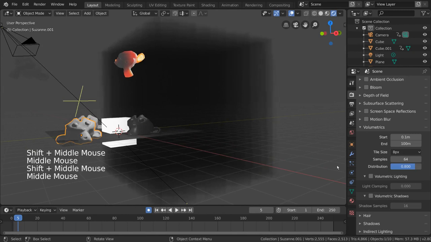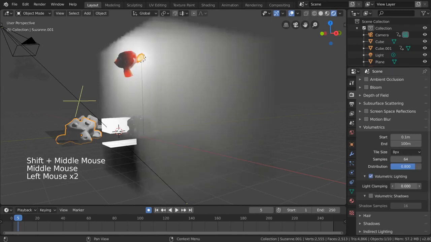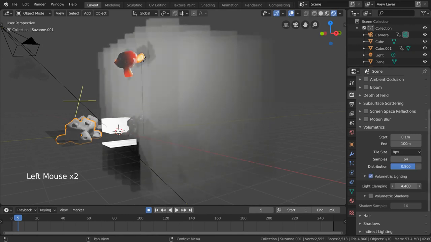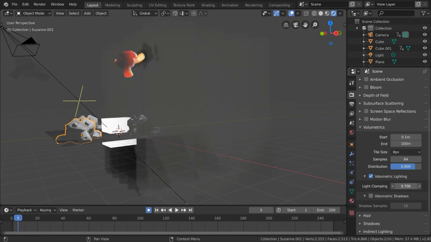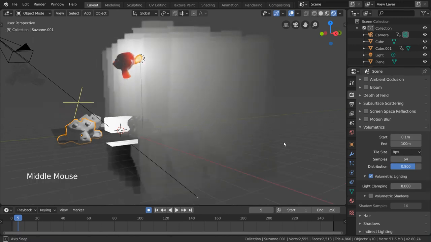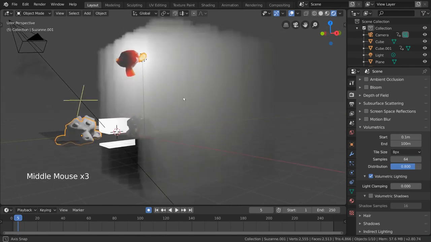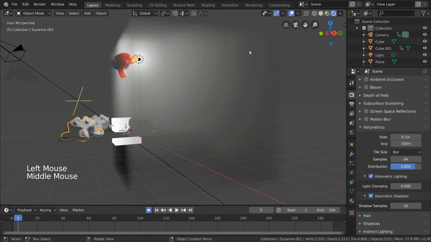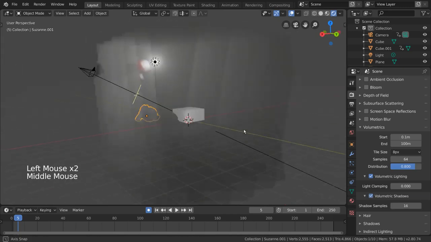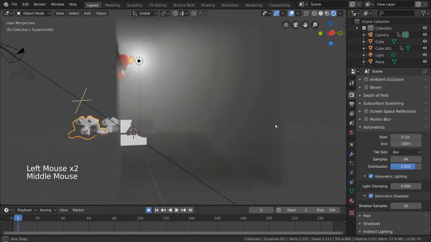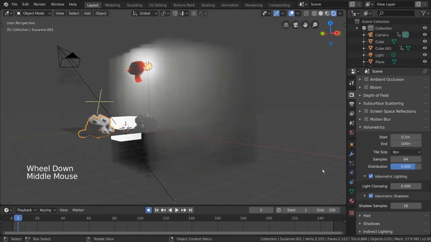That's pretty much it, but light clamping will let you prevent any lights within the volume from being brighter than that value. A light clamping value of 0 simply means the clamping is turned off, allowing all light to persist in the volume. Volumetric shadows are basically shadows that are cast by the volumetric shader itself onto itself. These can get expensive, so use with caution, but feel free to experiment with it for your own scenes.